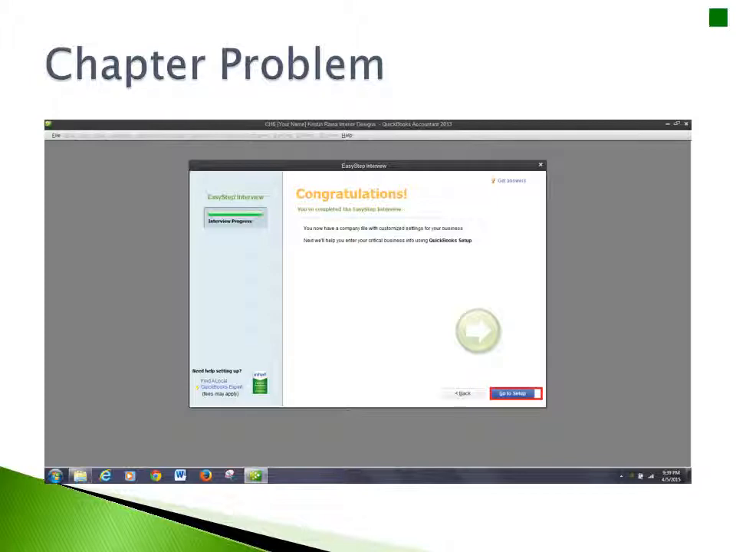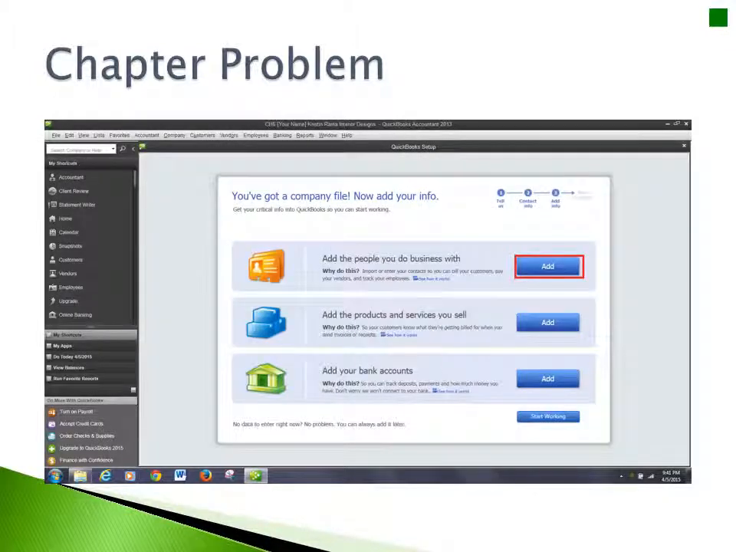The Congratulations window appears. The Easy Step interview is complete. Click Go to Setup. You can use the QuickBooks window You've Got a Company File page to enter your customers, vendors, service, and inventory items. In the Add the People You Do Business With field, click the Add button.